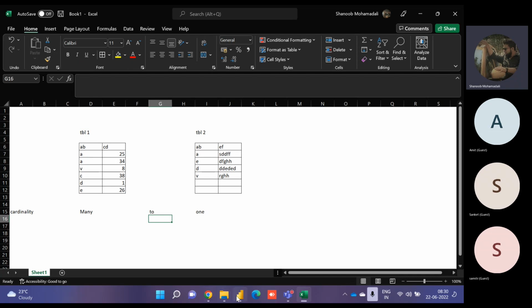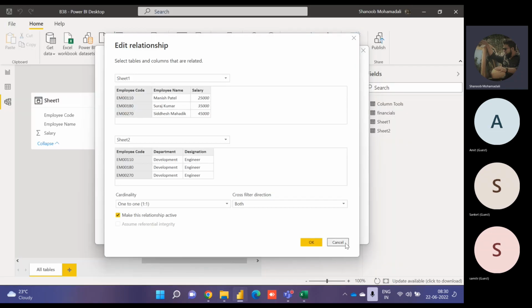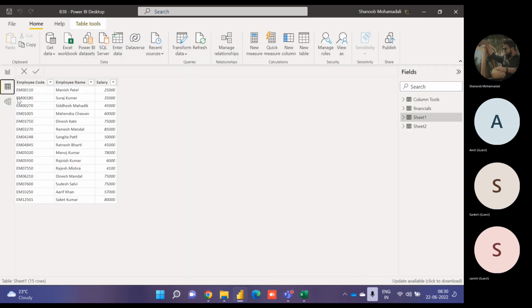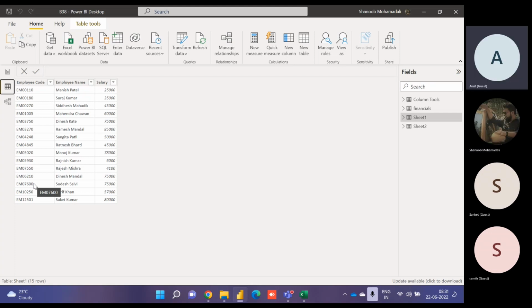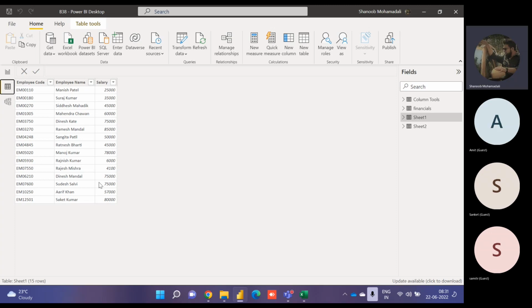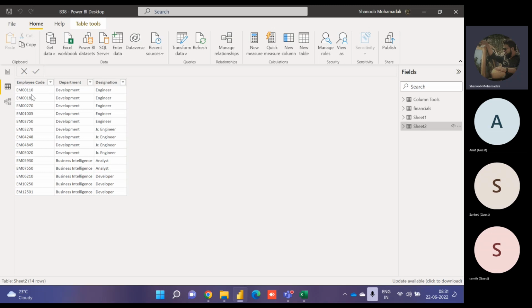Same way, if you go to our relationship here, let's see for sheet 1, is any of the employee code repeating itself? No. So my table 1 has distinct values, correct? Sheet 1 has distinct values. Let's go to sheet 2. Do I have duplicate values here for employee code?